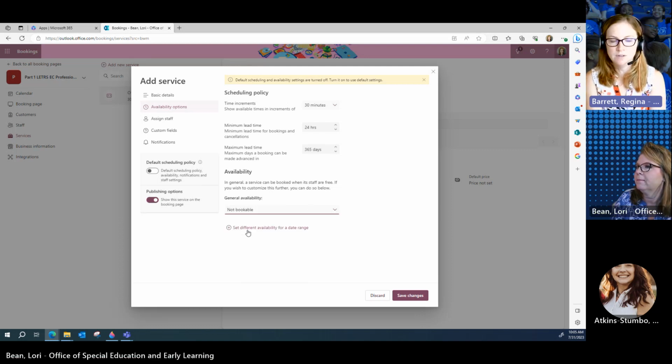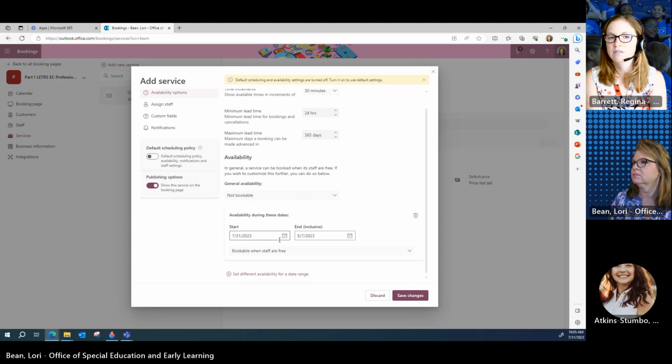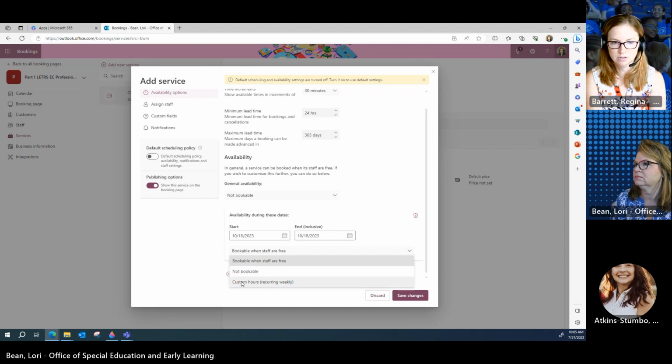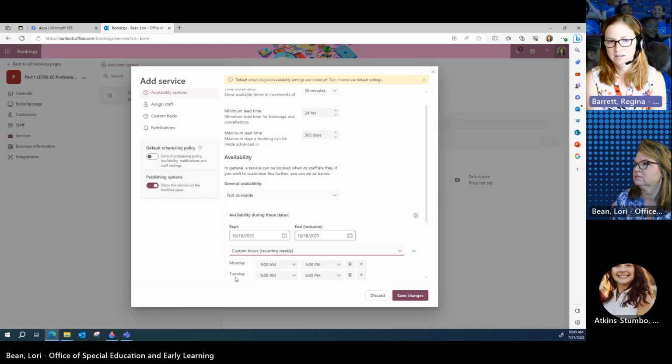You're going to set a different availability for a date range. And this is where you set your dates and times, and it could just be a day. Instead of bookable when staff are free, you're going to want to change that to custom hours, and then set what day that is.